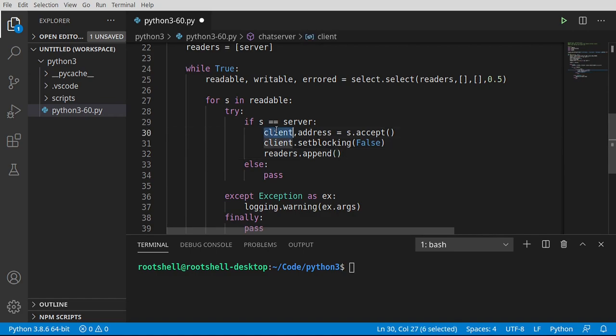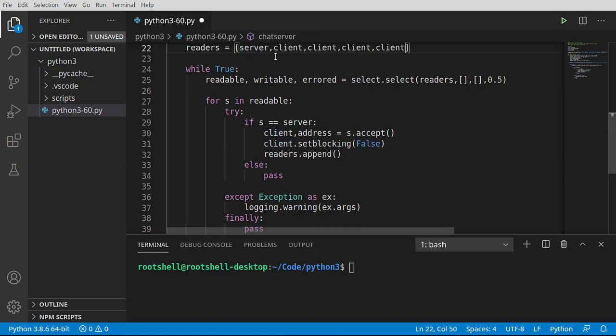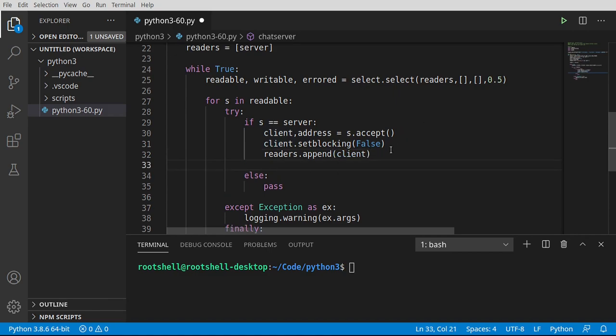So we're just going to take this client and put it right up here with this list. So we're going to say like client, client, client, client as we get extra clients. And then we're going to have to remove those as they drop out. So let's go ahead and take our client, send that to our list. And now I want to say logging.info. I want to know that this guy actually connected to us here. And let's go ahead and get the address. There we go.